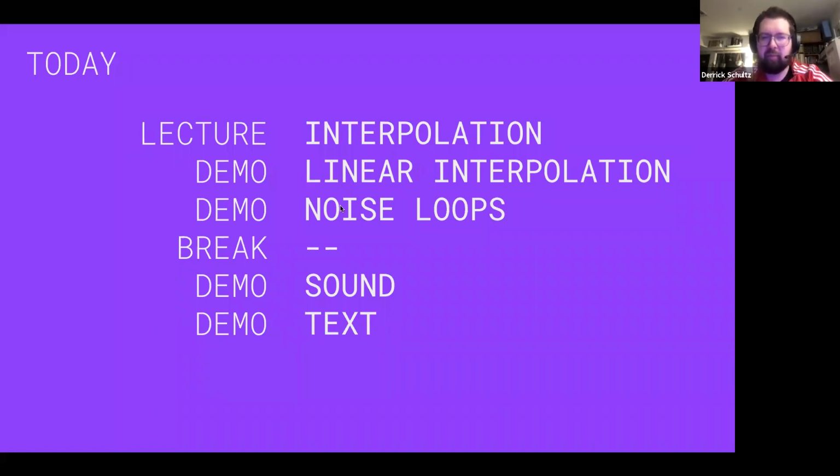Then we will look at doing noise loops, which are just another fun way to generate more random looping videos. We will also look at using sound. I'll grab a quick audio file and we'll use sound to interpolate stuff. And then I'll look at a quick example that does text as well. We've got a lot to cover, but I think we'll get through it all and it should be fun. Hopefully you can also generate some more videos using these tools for next week.